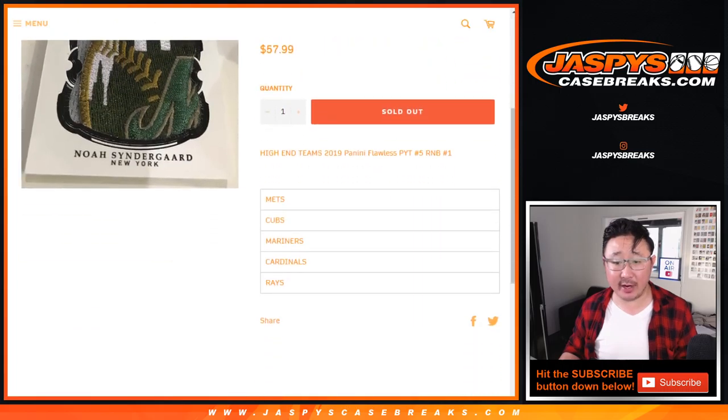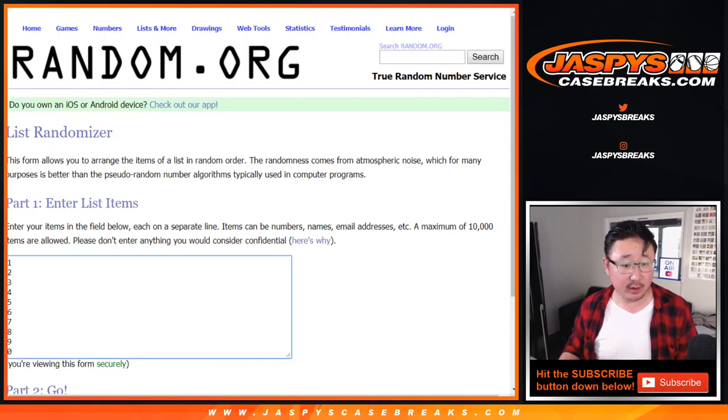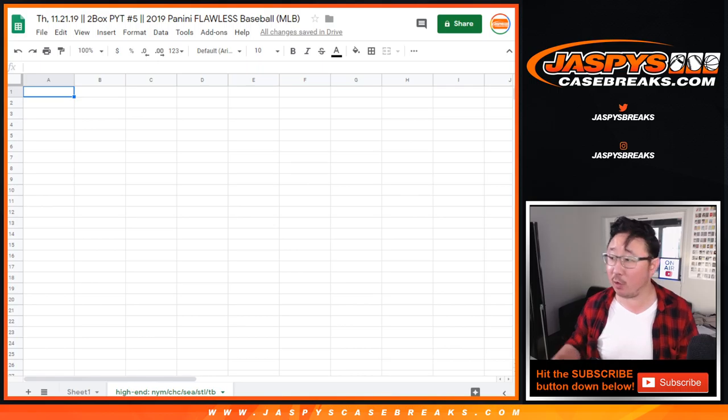Pick your team number 5. That includes Mets, Cubs, Mariners, Cardinals, and Rays. Big thanks to these folks for getting into it. There are the numbers right there. It just works like our random number block breaks, but only for the teams on that tab and only for pick your team number 5, which will be in a separate video.